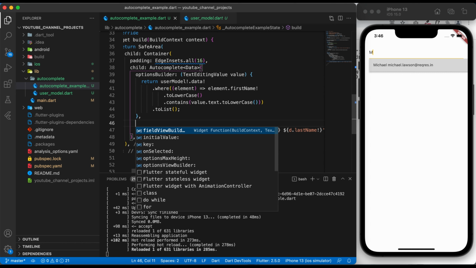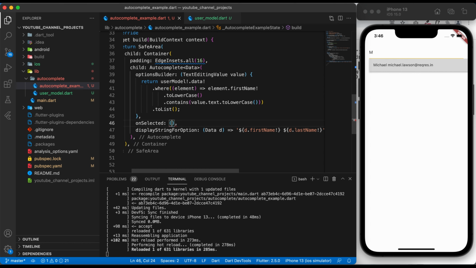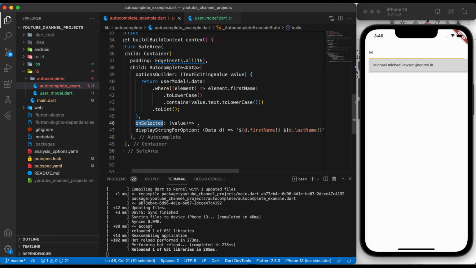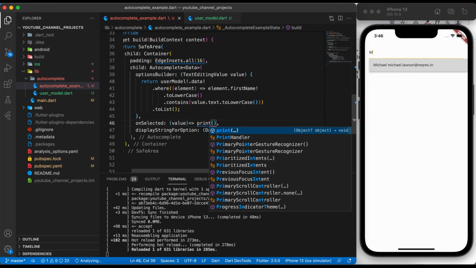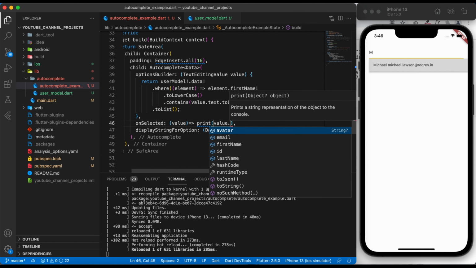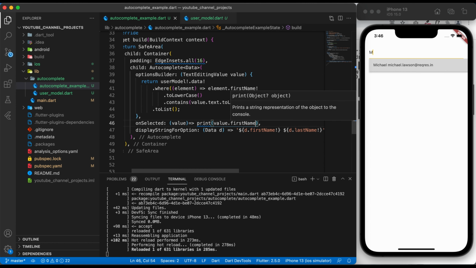Now we have an on select callback which will return the value that we are clicking on in the drop down. So if we click any drop down item, this on selected function will get called, and we can print or do anything we want. For this tutorial we are just printing the value. So let me print the first name of that user. Okay, so let me refresh.